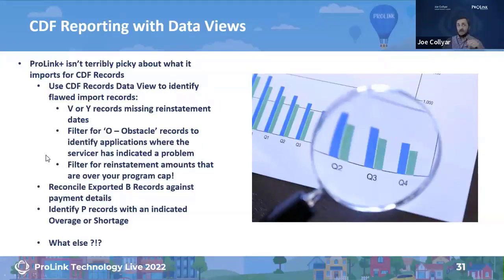You can look at, again, V or Y records. This is stuff from the servicer that lets us know basically how much we need to pay on the mortgage. You can filter for reinstatement amounts that are over our program cap, so we can make some quick decisions on, you know, sorry, we'd love to help, but we just can't. And that again is reporting that can be done at that top level to help you make those decisions quickly.